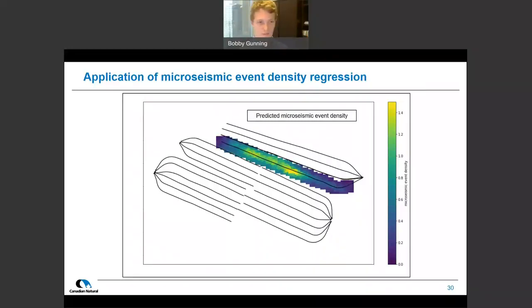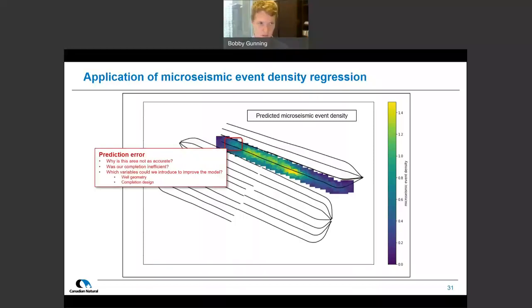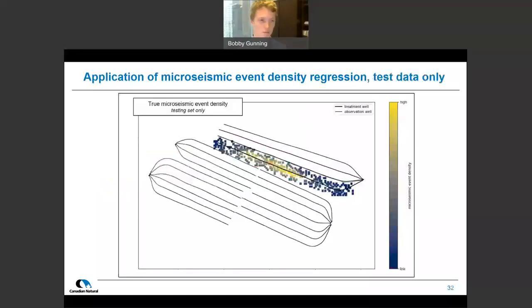True, predicted. And I'd like to point out that there's this region here near the toe that's not really as accurate as the rest of the well. And we can ask, well, why is this region not as accurate? Was our completion inefficient? Should we have expected more microseismicity here? Are we missing stimulated rock volume because of the fact that something happened with completions? Or is our seismic actually not as predictive as we think, and there's other things that we need to consider when we're improving our prediction of microseismic? So could we include well geometry attributes or completion design to improve this model? I think absolutely, yes. We could add more for sure to improve the model.